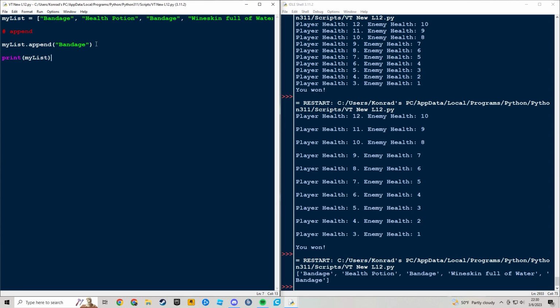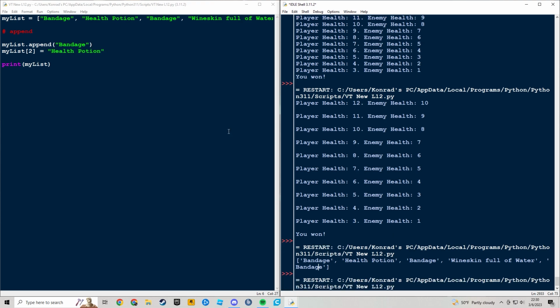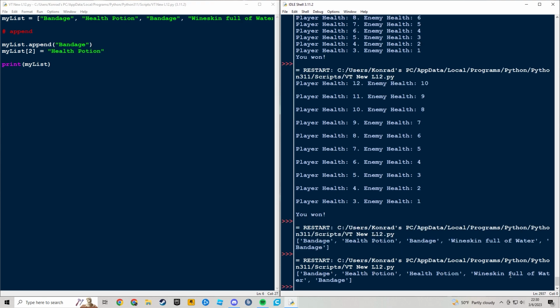If you want to change an item in your list, if for some reason I don't want item number 2, or the third item, index number 2, to be bandage anymore, you could say something like my list 2, right? Because this is in the index 2 slot, that's at 0. I could say my list 2 is equal to, and I'll change it to another health potion. Okay? And what you will see is when I run this again, bandage, health potion, wineskin full of water, bandage. So that number 2 item got changed to health potion.